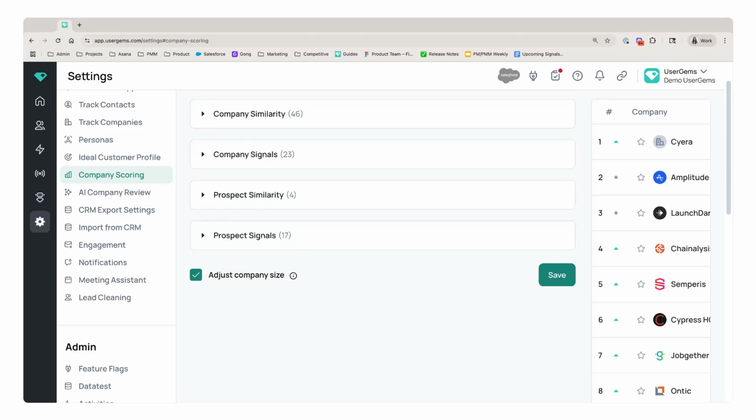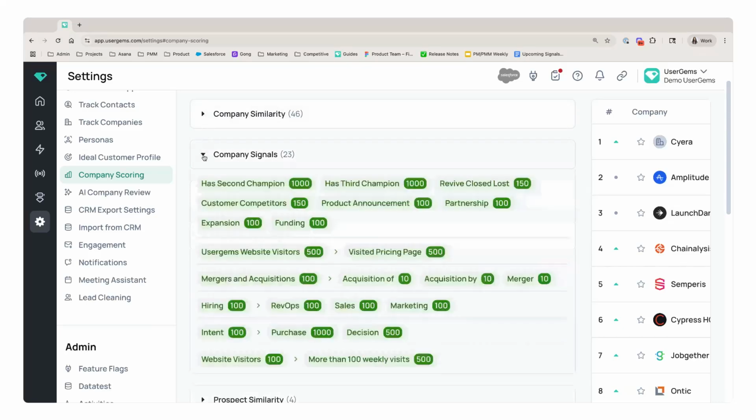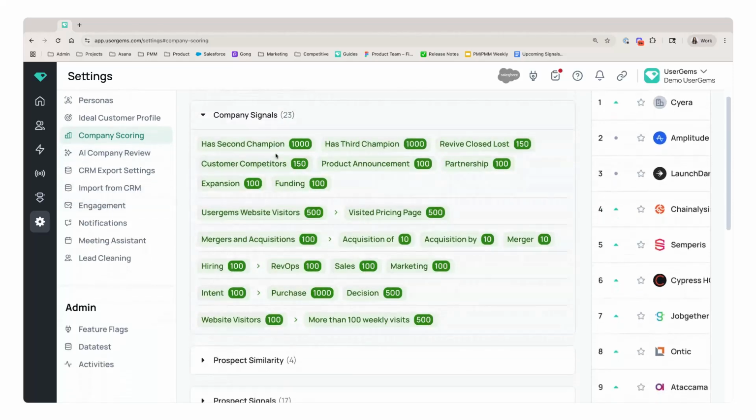What we're going to make sure is that we're not scoring a company that has tens of thousands of people and a bunch of different signals in the same plane as a company that maybe has 500 employees or something like that. We want to normalize based on company size, obviously, because larger companies are going to have many more signals.